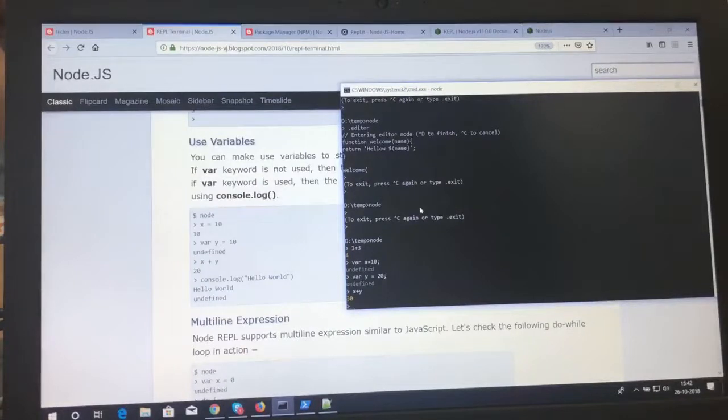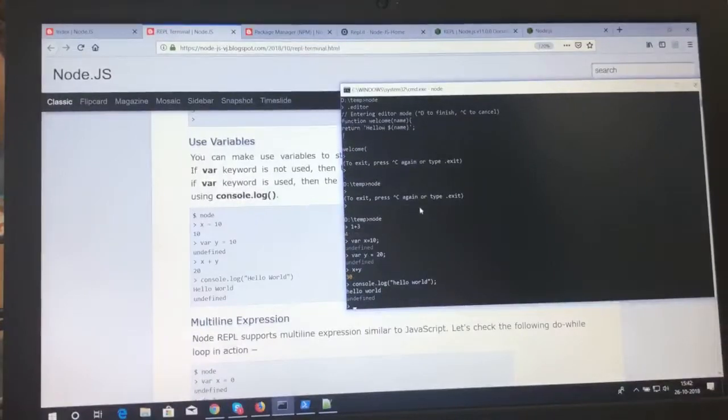Now if we want to print a message or variable values, we can directly use console.log and put hello world. You can see the console prints hello world, like the JavaScript debug console. It is useful in debugging JavaScript code where you want to print the output of variables and also some comments. You can use console.log.